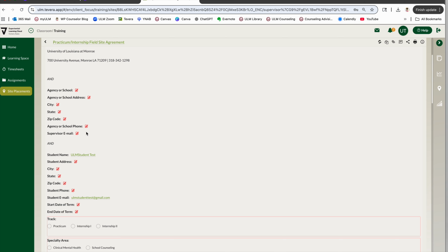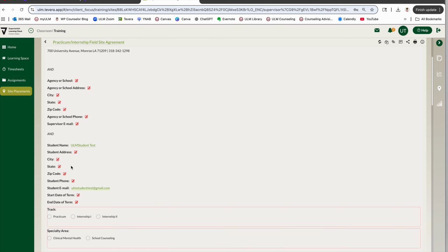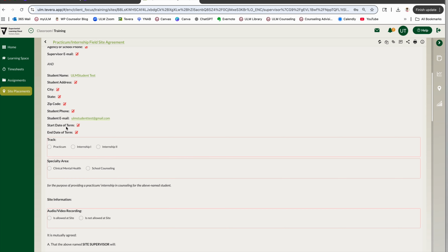So this is now the school. You're going to enter your name and your information. And the things that are important here are the start and end date of the term. Now, I will tell you over and over again what the start and end dates of the term are. This is going to be going into spring of 2026.